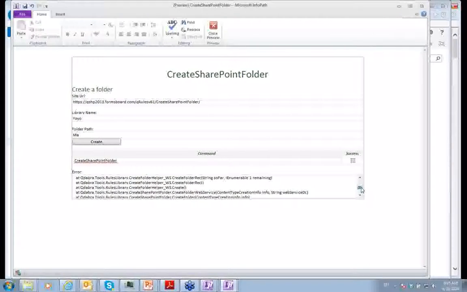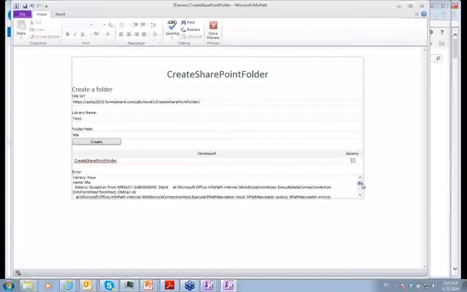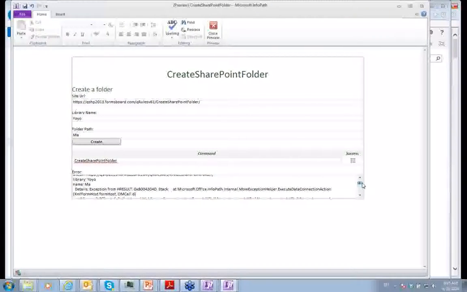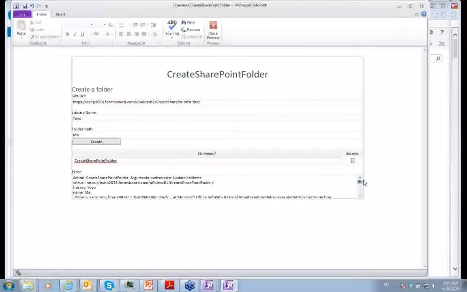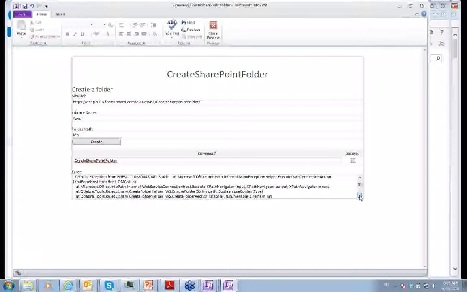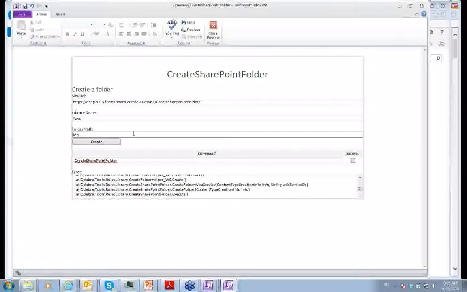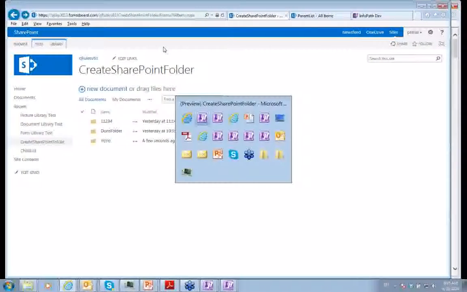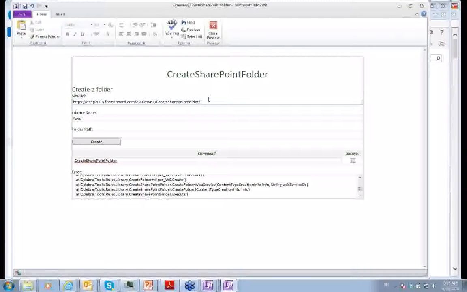And you can see it gives you a stack trace as well. But the error is usually at the top here. And in this case, it's not very descriptive, but it's saying that there's an exception. So the data connection is not working. So I've obviously botched this. But to make this simpler here, the library folder should be CreateSharePointFolder. So let's just fix this real quick, just to show you that this is, of course, a demo.